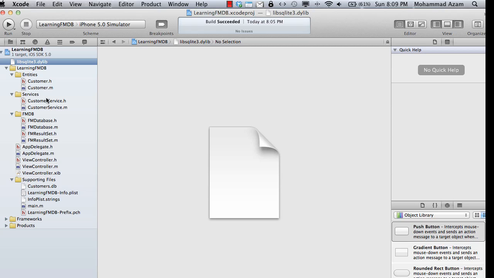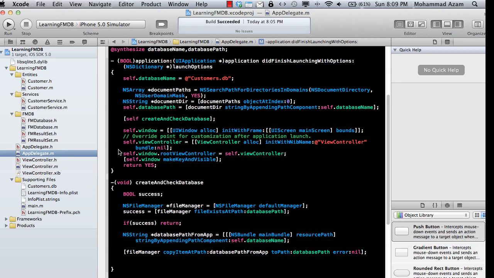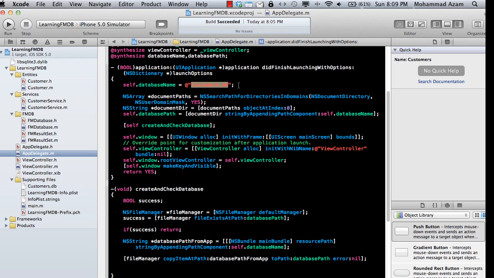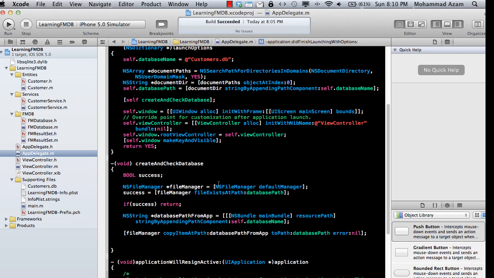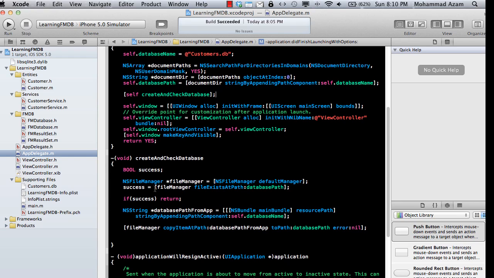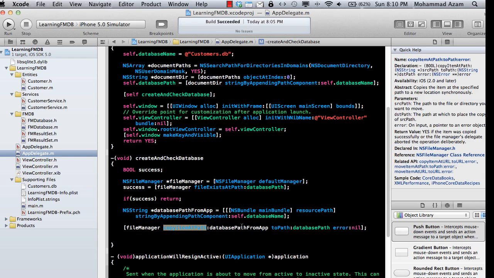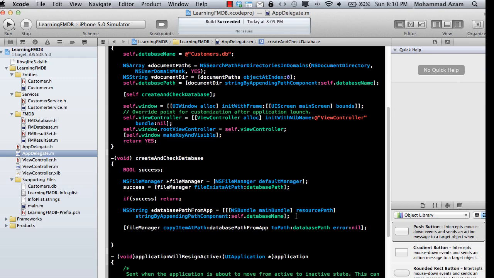Alright, so now what is going on is that we have code over here, and it's going to search for the customers.db. This has to be done only once when the application starts, and that's why it's in the app.delegate.m file. We're going to search for the documents directory and create a path to the database, and we are going to call createAndCheckDatabase, our custom method. What createAndCheckDatabase does is that it uses NSFileManager, and it checks whether the database already exists. If it does, it's not going to overwrite the database. If it doesn't exist, it's going to move the customers.db file to the database path, which is inside the documents directory. And that's pretty much all it does.